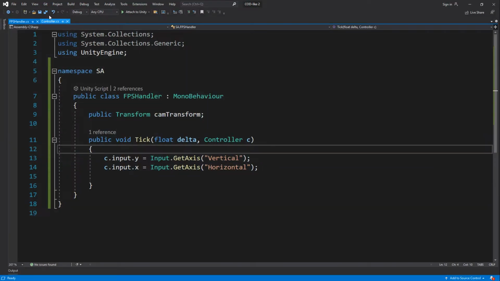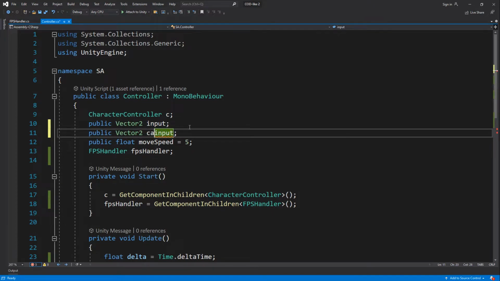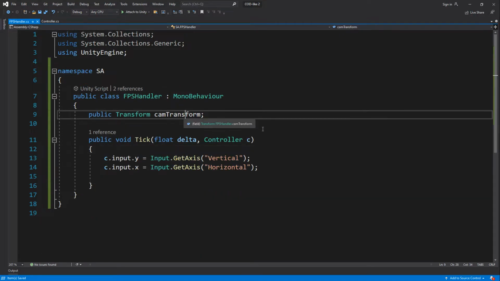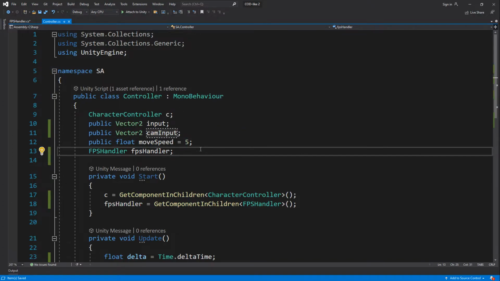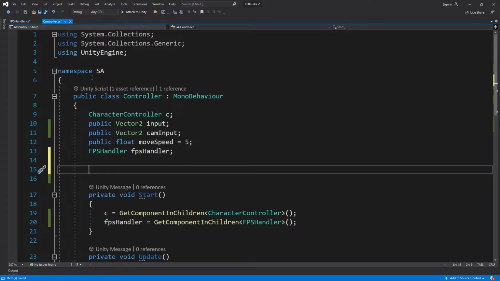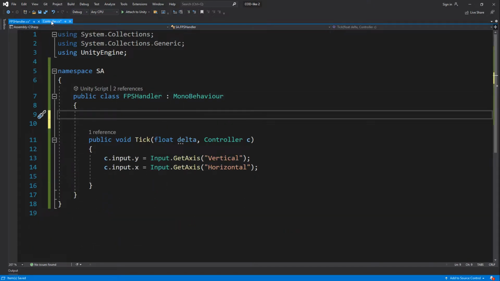So for our camera we need a new vector to import, and this will be our camera input. Okay, now I'm actually just going to move the camera transform back to the original controller. Just, you know what, no, we'll keep it here. The thing is the controller needs to know our camera input because it's going to be rotating us, I guess, but okay, we'll keep this then for the controller.